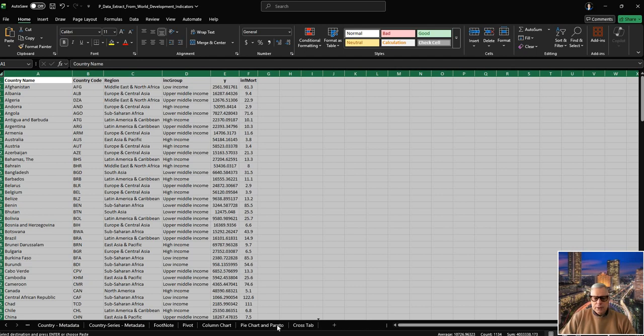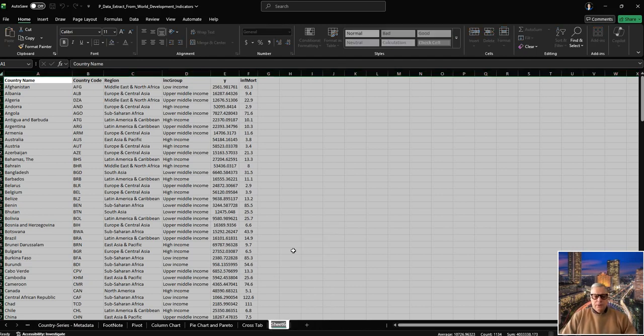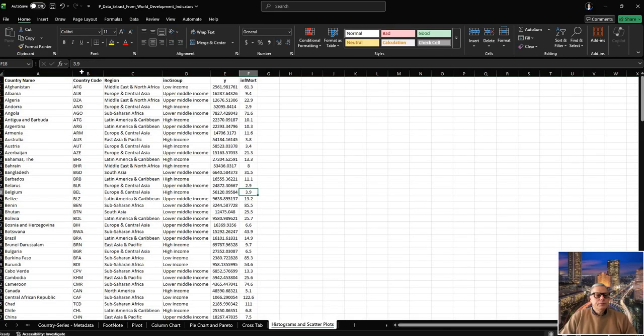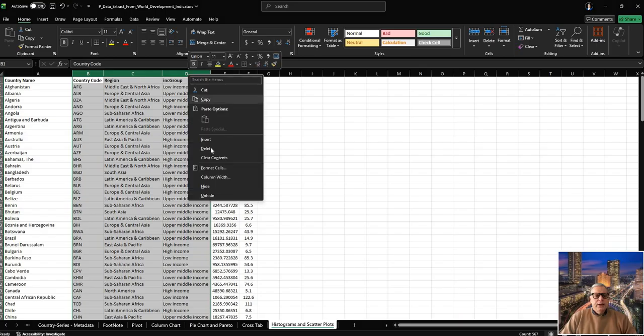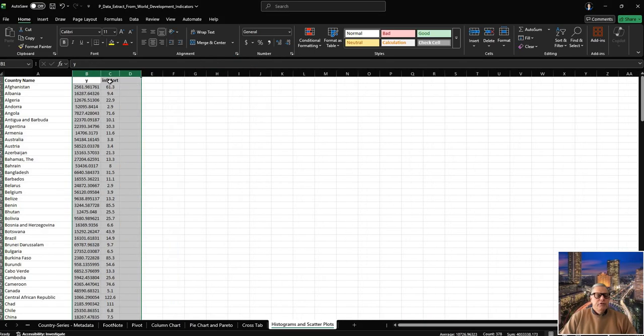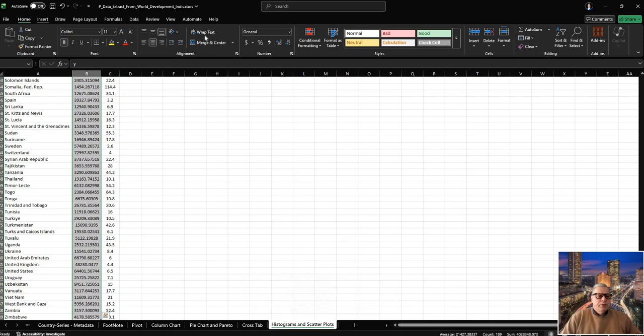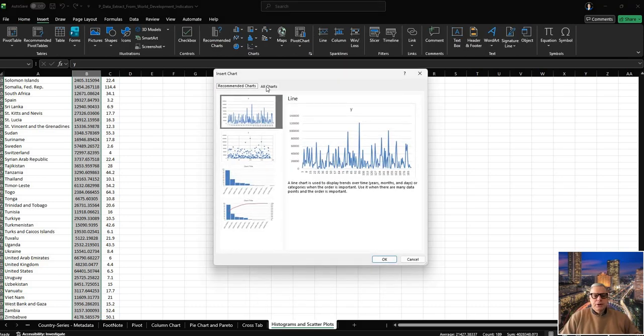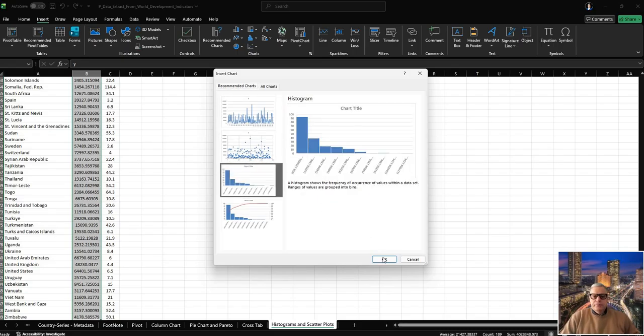Okay, so I call this histogram and scatter plot. I just need these two columns. Now we said a histogram, we don't have to do it manually, we just use Excel. So we go to Insert, Recommended Chart, and then it's here. That's a histogram.